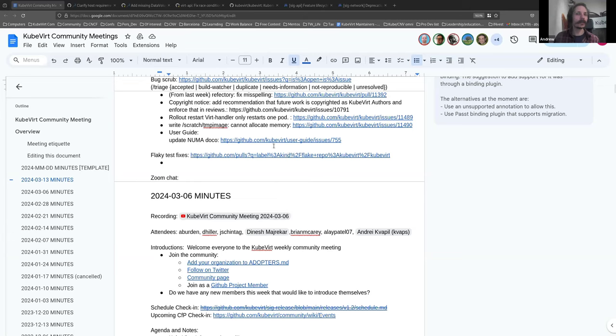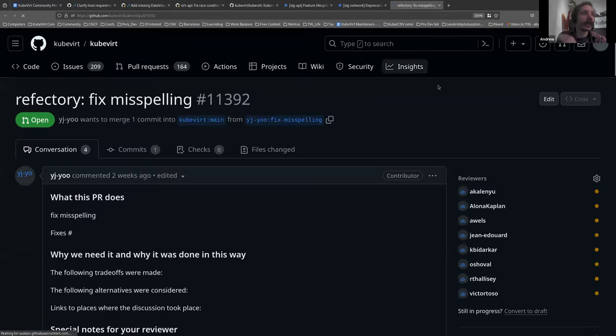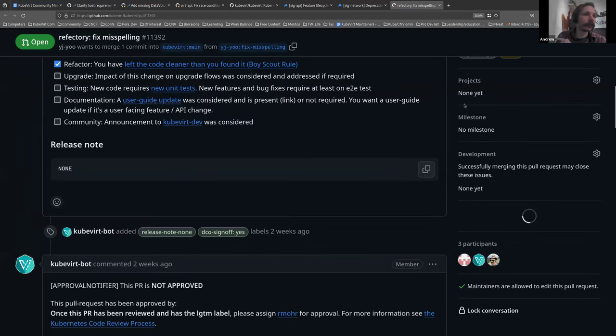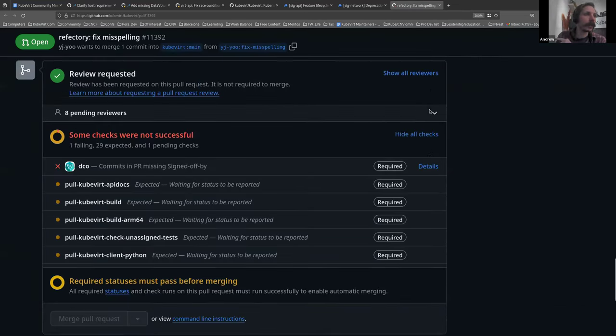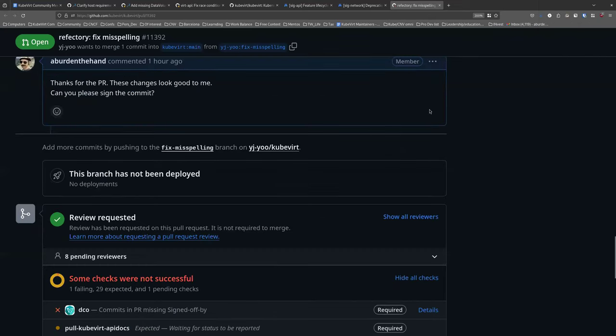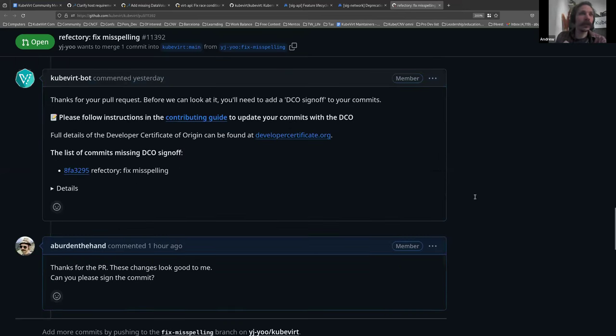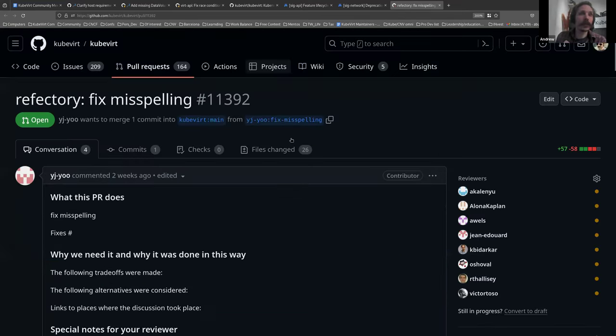Cool beans. For our bug scrub, we have one from last week that I wanted to bring back that it missed. It is mostly fixing some spelling. Let's just see if anyone's had a look at it. But KubeVirt is not my area. So if anyone else is able to look into it, as I said, it's all spelling mistakes.